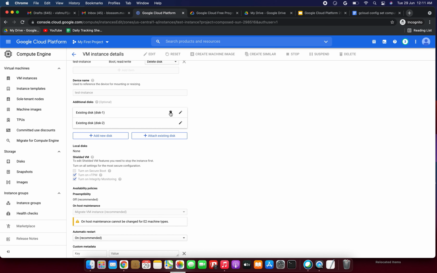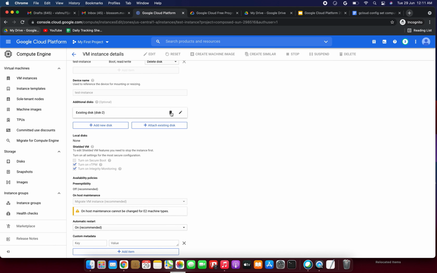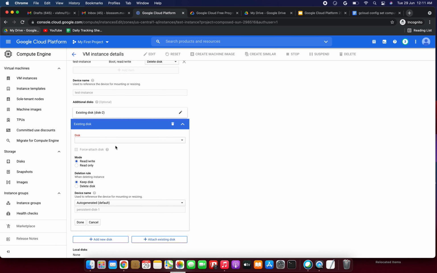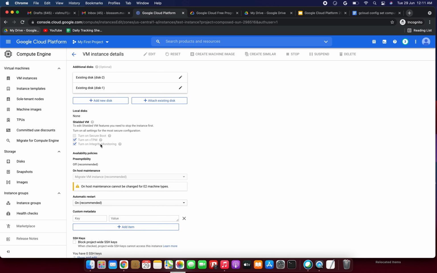So let's wait for it. So we have the delete option also. If we don't want it, we can delete it also. Now you can see disk 1, and I have just, for demo purpose, deleted it. Again I am adding. So now I am putting this, done. Okay, now we have successfully added disk 1 and disk 2.